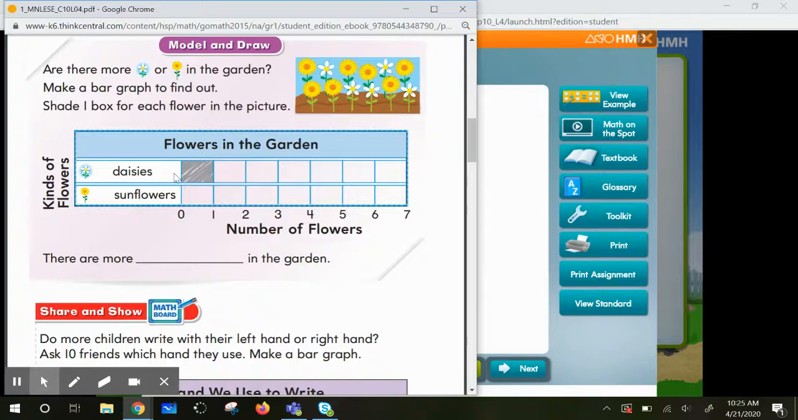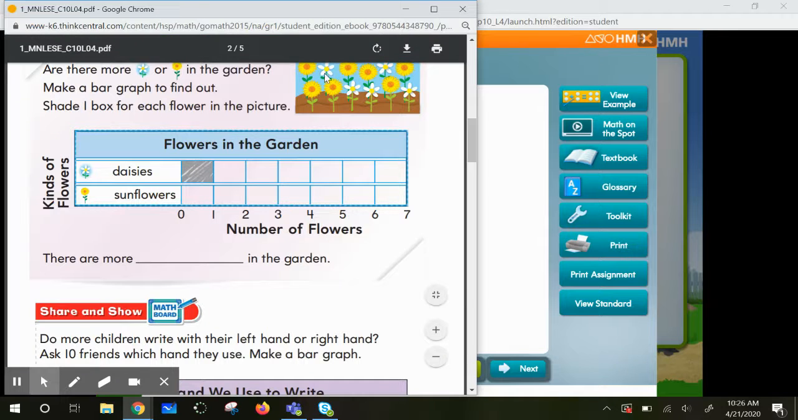They have already colored in one box for the daisies. So one of these daisies is already counted for, so don't count it. Then fill in the rest of the boxes for the daisies and each of the boxes for the sunflowers. Then write, there are more blank in the garden. There are more daisies in the garden. There are more sunflowers in the garden. Use the bar graph to answer that question and write the name of the flowers that has more.